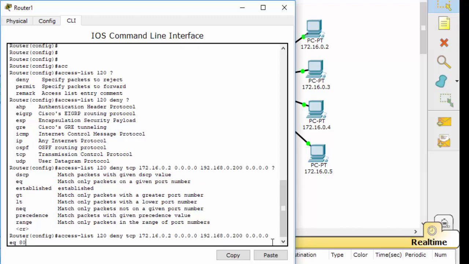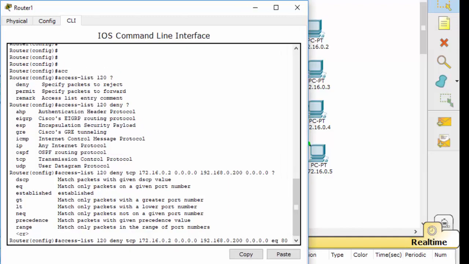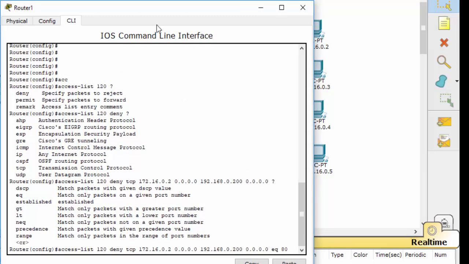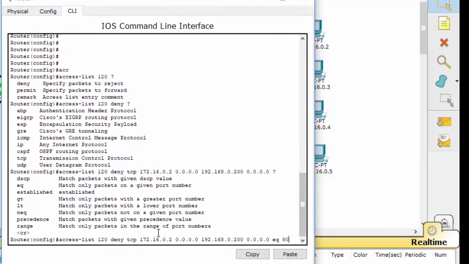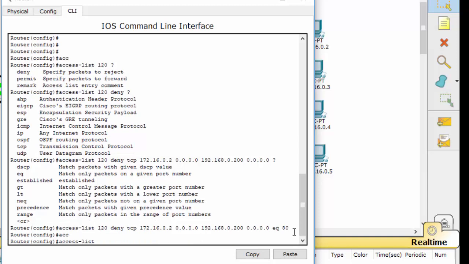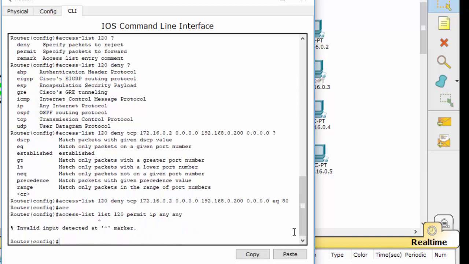This is the complete command. Can I show you on one line? Yeah, I think yes. So you can see here access list 120 deny TCP, that I want to deny a protocol which comes under TCP, and this is the source and this one is the destination, and the port number is 80. Okay, the next part is access list 120, that is same, permit IP any, so that we permit other networks. We are not going to disturb that.